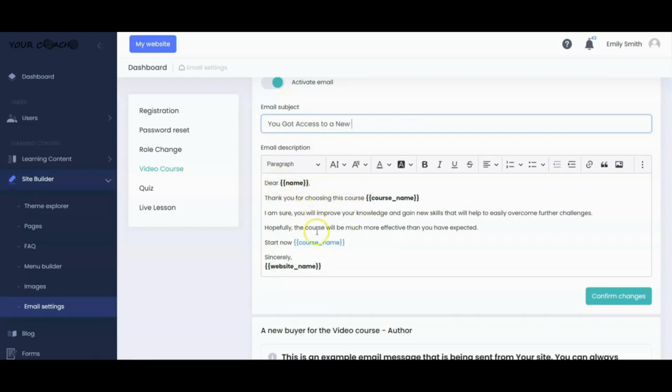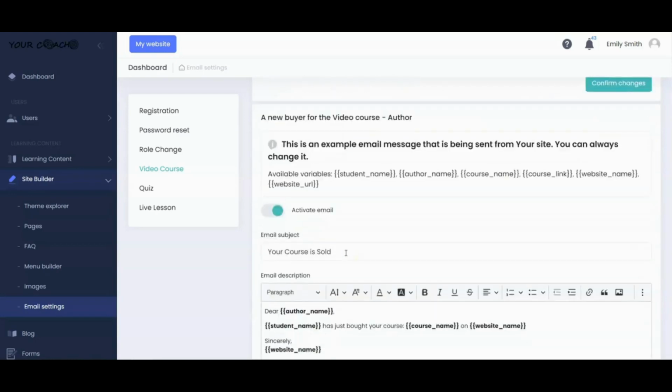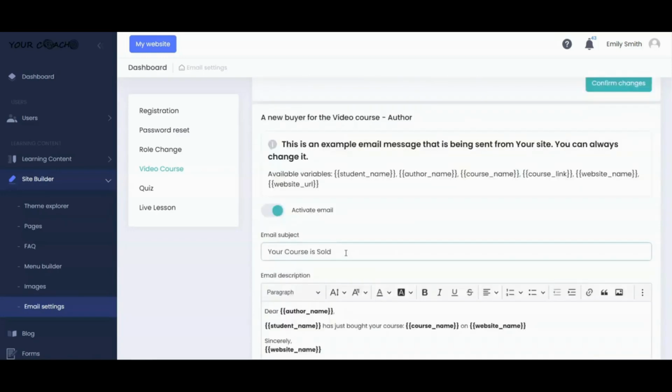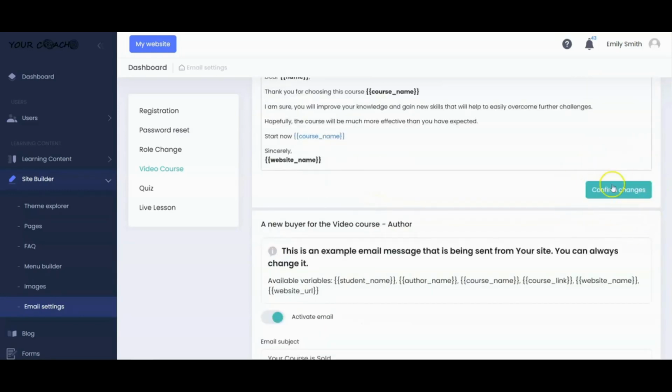But most importantly, please note that the words in brackets can neither be edited nor are eligible to change the place of the word. They must remain in the same spot. And if you do change this, the letter will look insufficient. So please make sure that you do not change them or the spot of the word. And at the end, please click Confirm Changes.